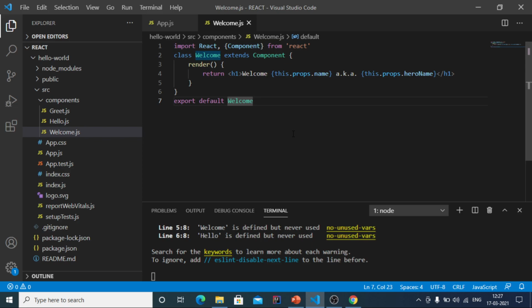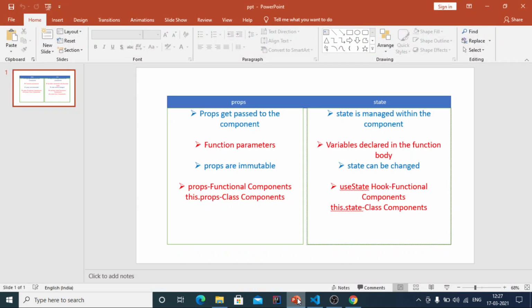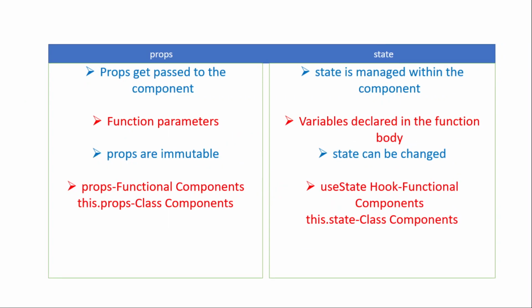So let us review what we have learned so far about the props object and have a comparison between props and state. We can also influence the content being rendered in the web browser through the concept of state. First difference is props get passed to the component, whereas state is managed within the component. Analogy is function parameters for props, variable declared in the function body in case of state.